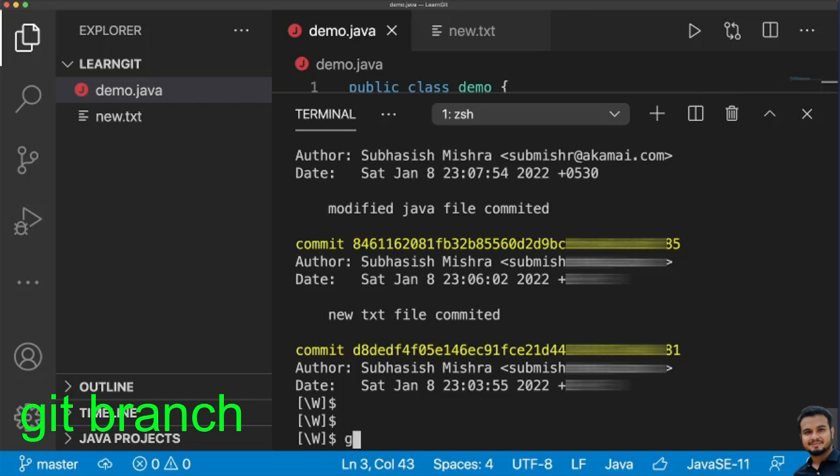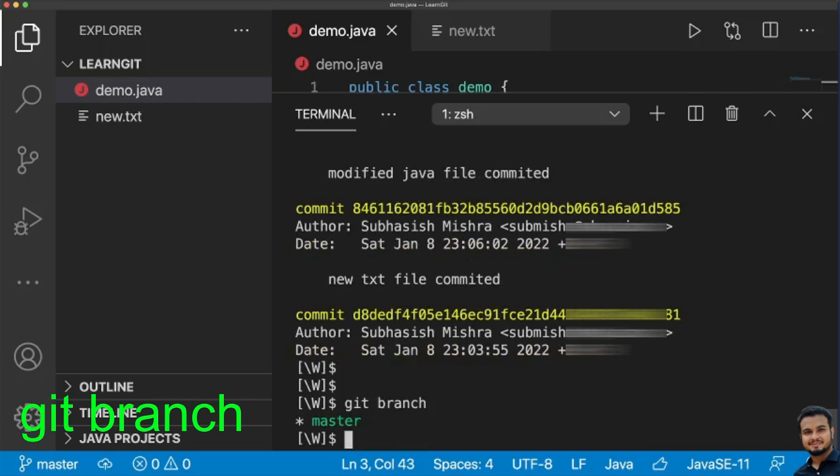Okay, so to see the branches, you can just type the command git branch. Now you can see you are inside the master branch. When you start, it starts with the master branch, and then you can create multiple branches from it. Whenever you start a Git project, it will always be your master branch. Then you can create n number of branches from there.